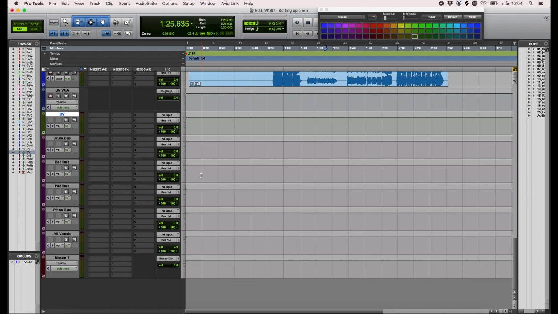And it can be super useful if you want to just, for the chorus in the end, for example, pull up the bass a bit or whatever you like to do.